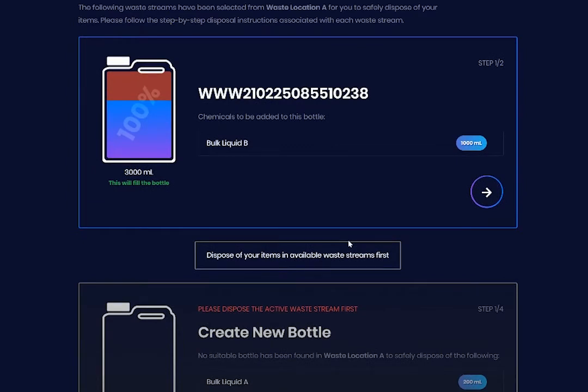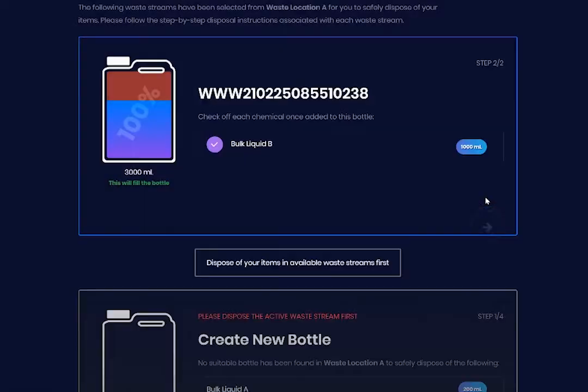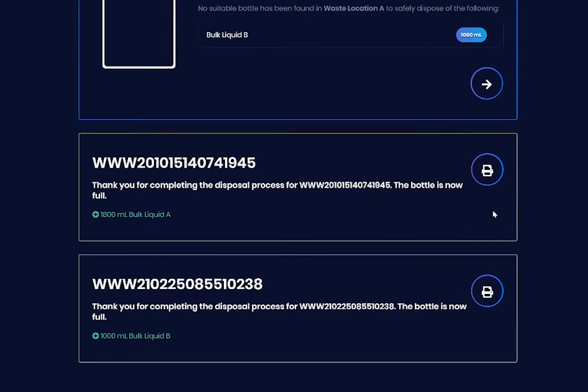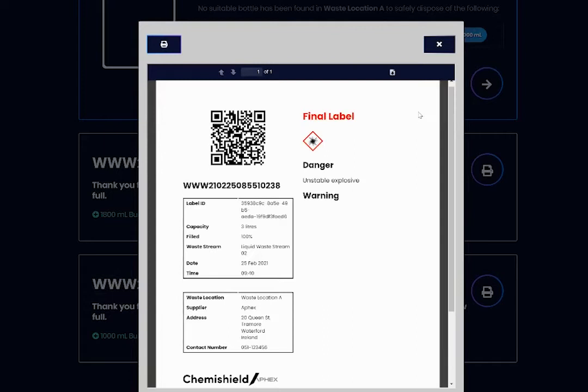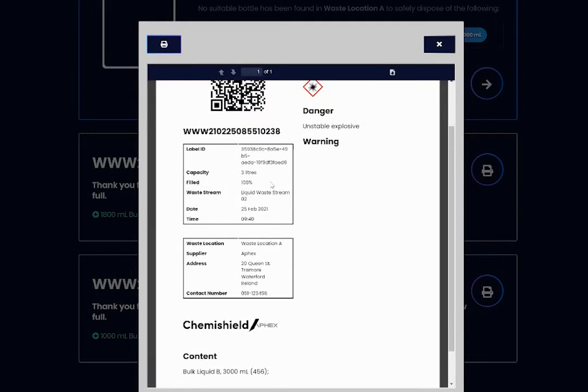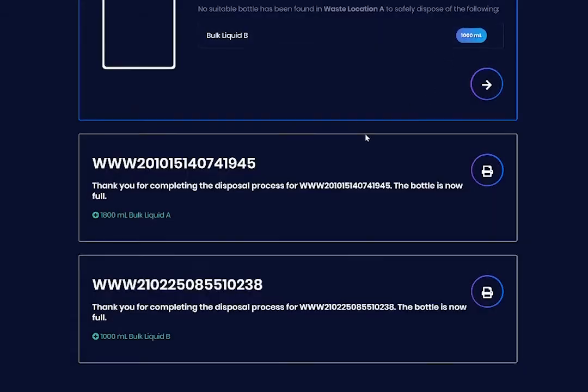Similarly, I'm going to step through the process as well for bottle ending in 238, and we're going to fill up that bottle, and now we're going to also go ahead and create some new waste bottles. So once again, I scan the QR code. It's telling me I have the correct bottle. I proceed with the disposal process, and I can go ahead and reprint the final label ending in 238, and that just contains bulk liquid B. It's telling me now it's 100% full, that it's 3 liters. Once again, this is the bottle ID. So that's printed, and that replaces the interim label.